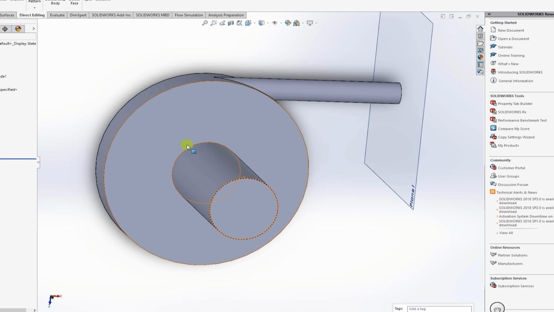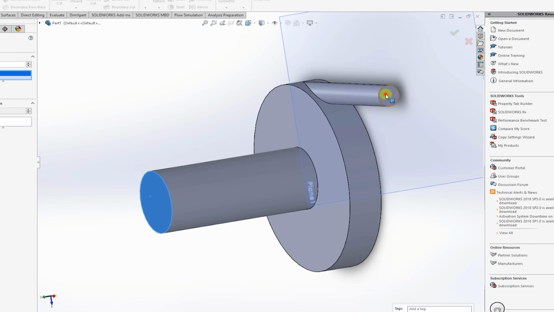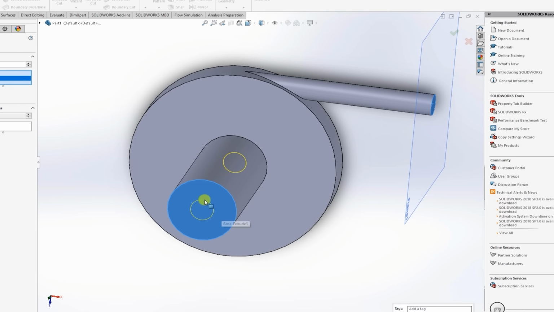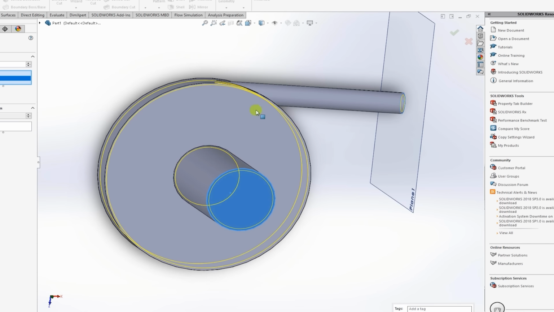The next thing that we need to do is create a shell. So go back to features, click on shell, select this face and this face, click on show preview, and you can see that currently the preview shows that only this can be made into a shell. That's because our parameter, our shell thickness, is set to a large number. So let's go to 1 millimeter. And now you can see that the shell is able to penetrate successfully.